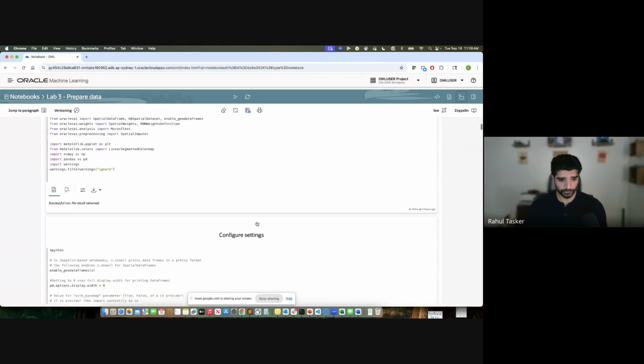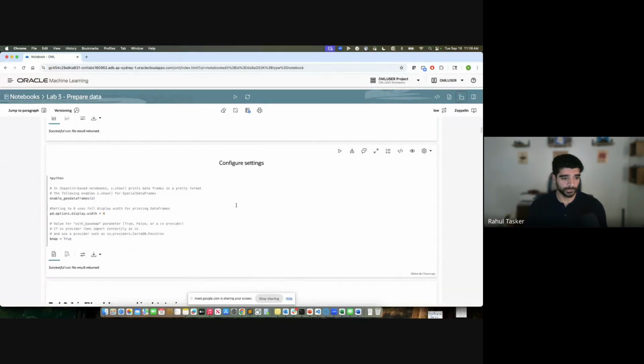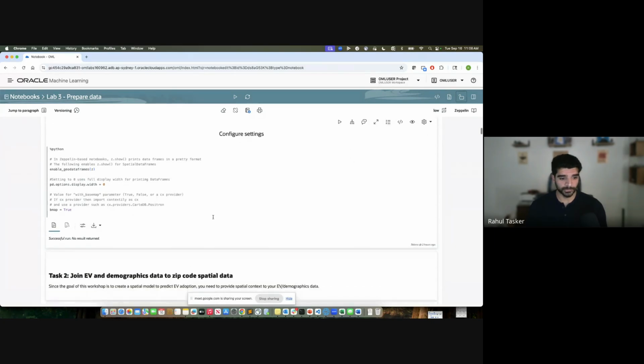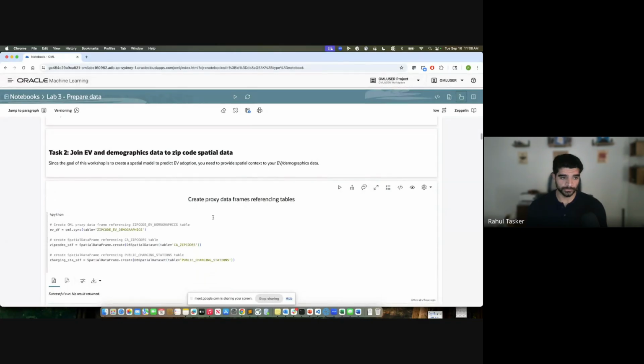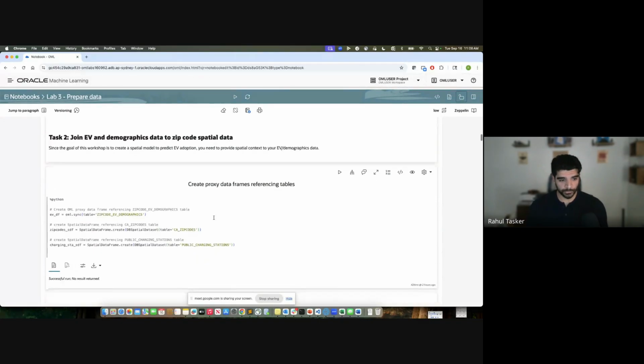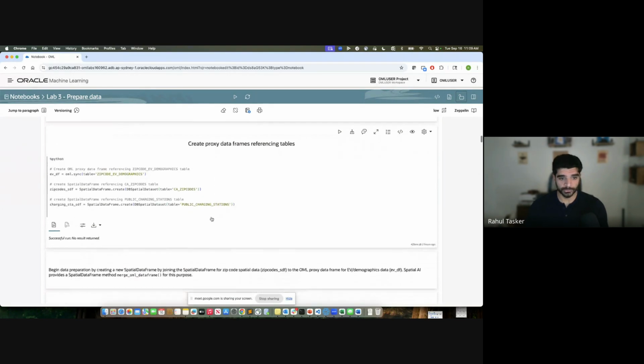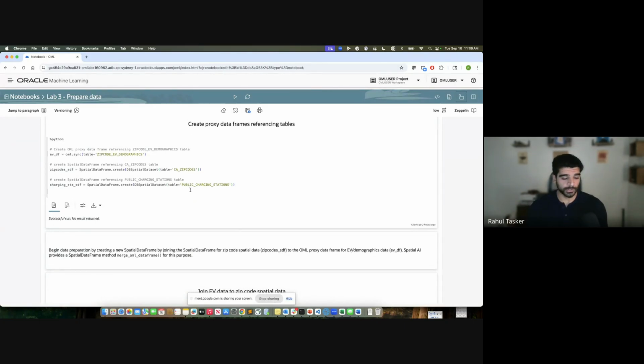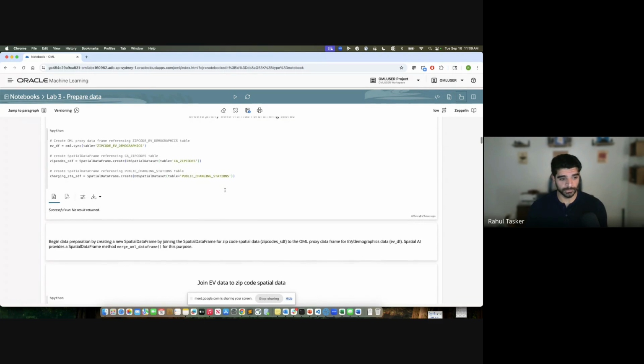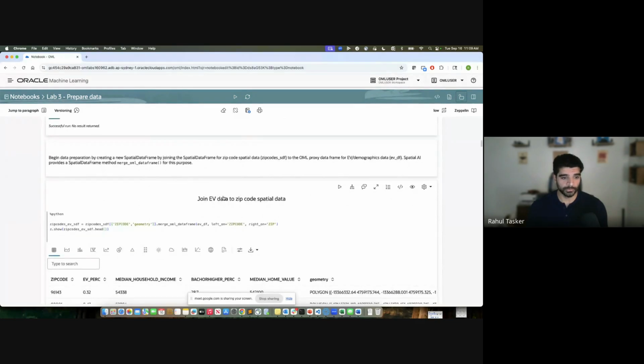Once we import all of our libraries, we can configure some settings about the display size, things like that. And then we can start to prepare our data. We have a few tables: zip code with electric vehicle demographics, California zip codes, and public charging stations. After we create these proxy data frames, which load data from the underlying tables into this notebook environment, we can then join some of those tables together.